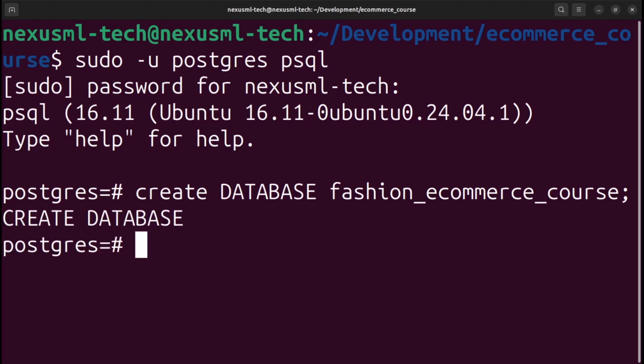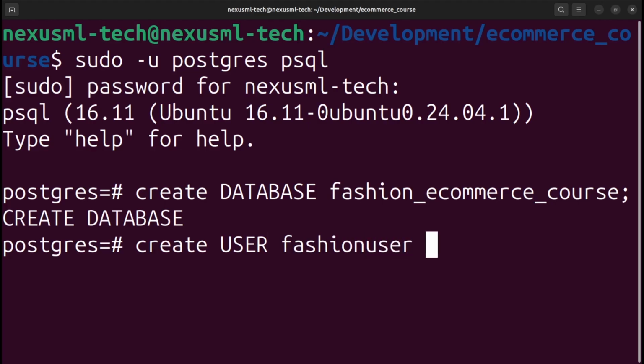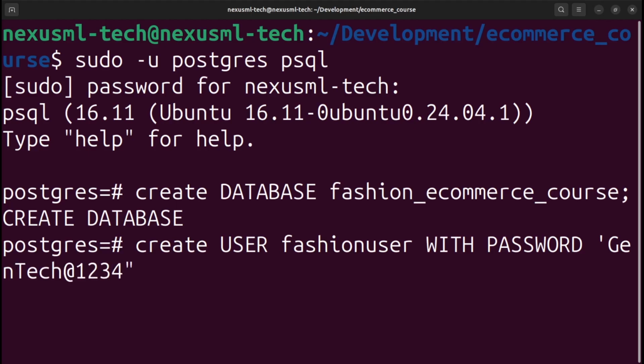Now we need to create the user. To create the user, just say create user, and we're going to name it fashion user. You also need to make sure that you have a password. For the password, you're going to use a simple one. We're going to name it Gentech@1234. Okay, so that is it. Now we have created that user with that password.